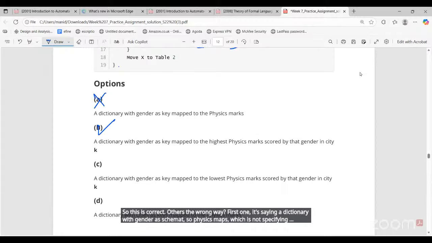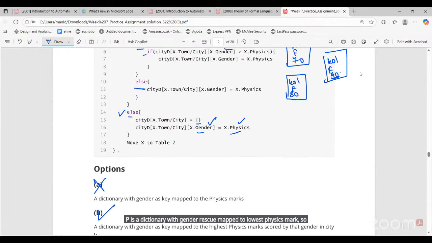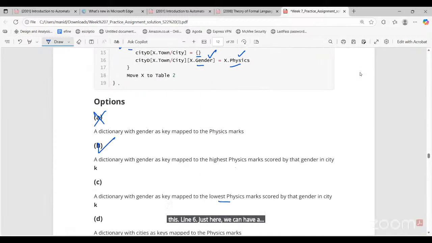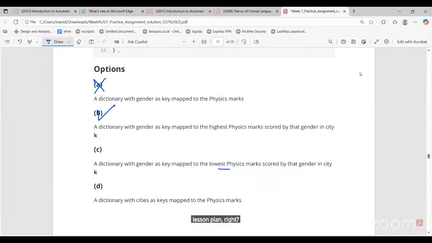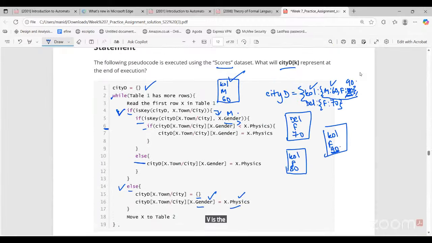C is a dictionary with gender as key mapped to lowest physics marks. So to make it lowest, again, what line should be changed? The equality sign. That operator. This, line 6. The sixth line. Here we can have a less than sign, right? Greater than sign. So this one is wrong. D is saying a dictionary where cities as keys mapped to physics marks. Again, A and D are very vague, so you can easily eliminate these. B is the correct answer.